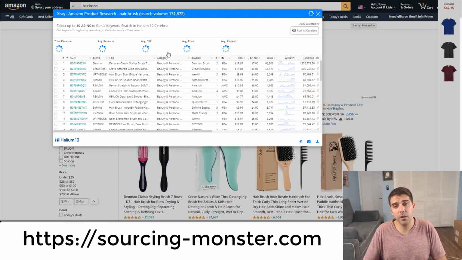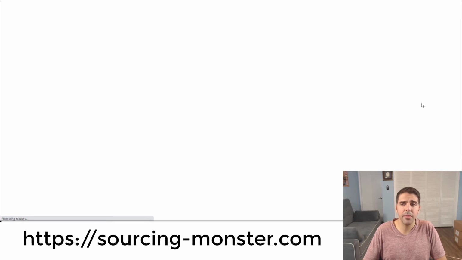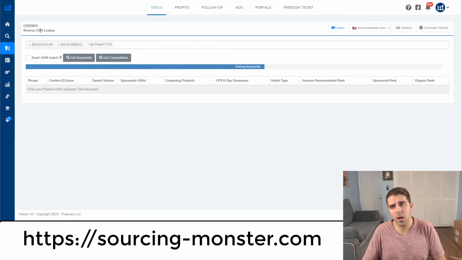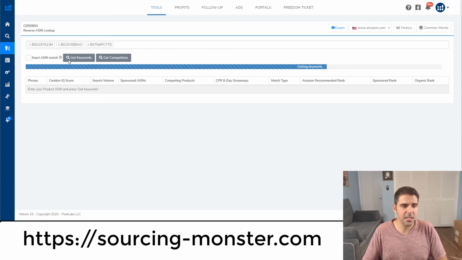Okay, it's still loading. Sometimes it's a little slow. That's the really annoying part about these tools. But as you can see, they give you this. So let's start from the top. One ASIN selected, but you can choose a couple of ASINs and run them in Cerebro. Cerebro is a reverse ASIN lookup tool that will give you what keywords these ASINs, these products, are ranked for.